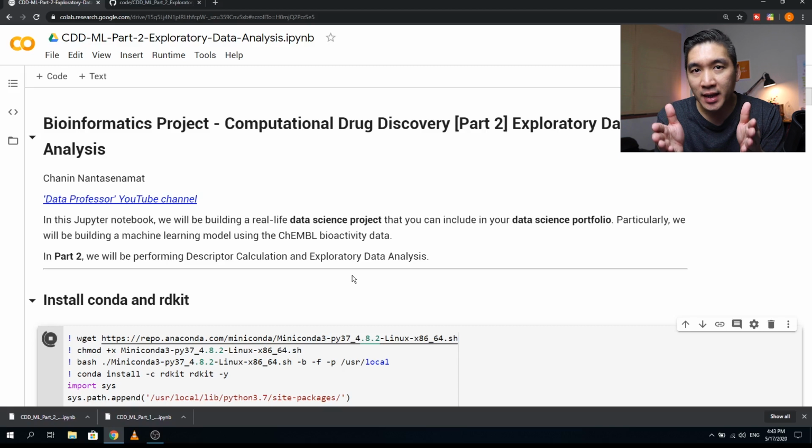Okay, so let me explain again. In part 1, we have already downloaded the dataset of the biological activity from the ChEMBL database. And so the dataset will comprise the molecule names and the corresponding SMILES notation, which is the information about the chemical structure, which we will use in this part 2 in order to compute the molecular descriptors.